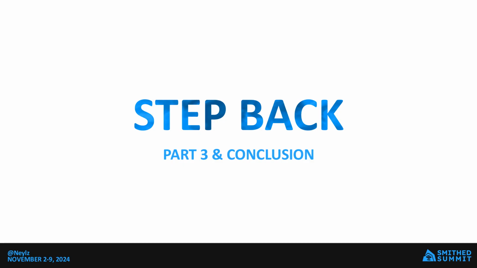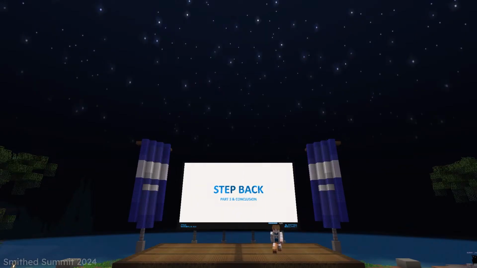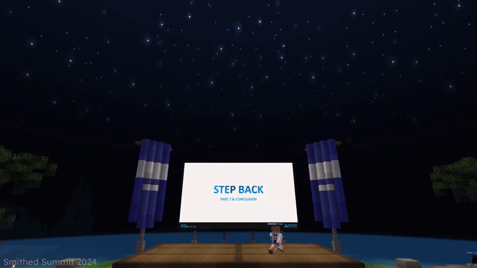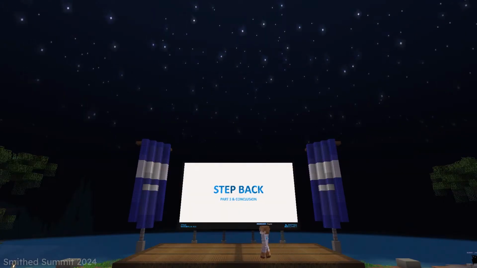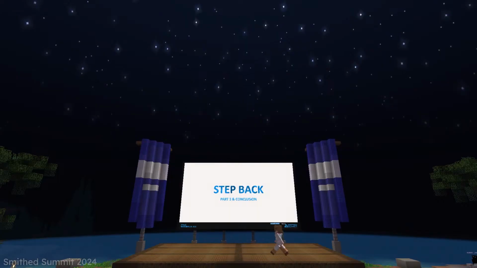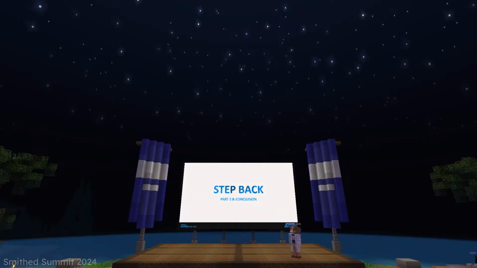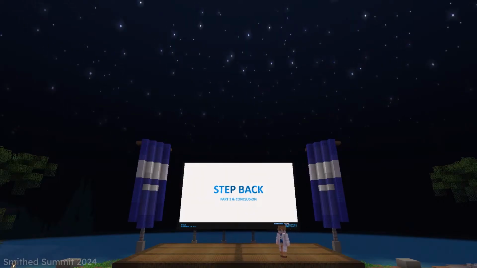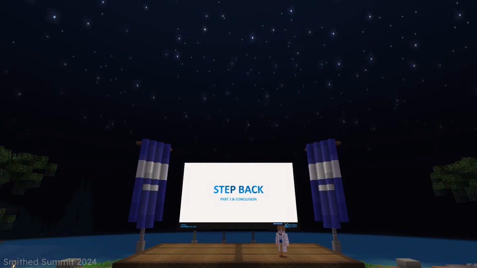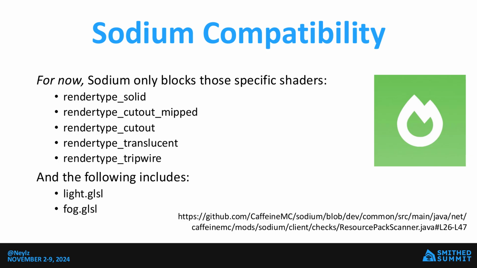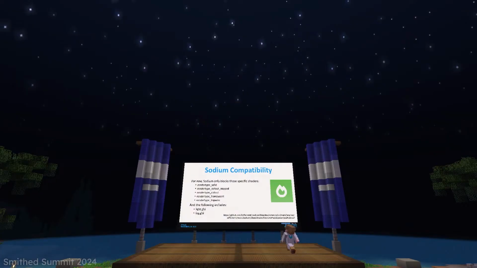Right. Step back and conclusion. I think this part might be the most important one, because right now you've seen a small introduction to how shaders work and what could be one of the creative processes available for making shaders. But this is more an overall introduction to different stuff. One important thing is Sodium compatibility. That's a very common question and commonly misunderstood too.